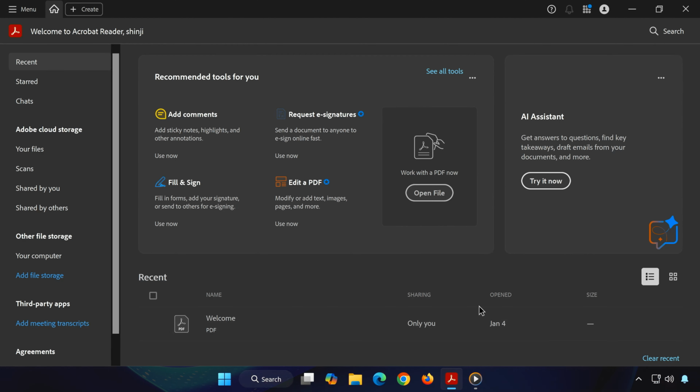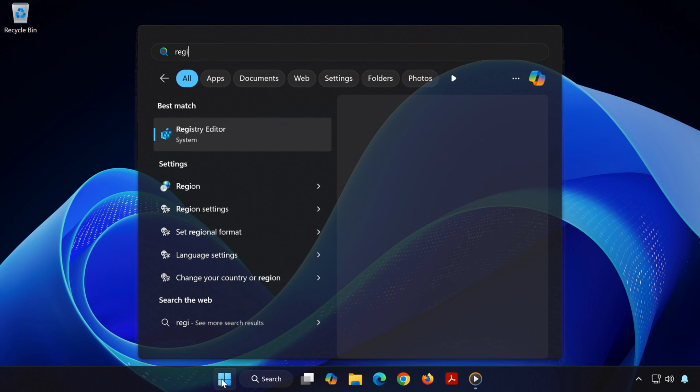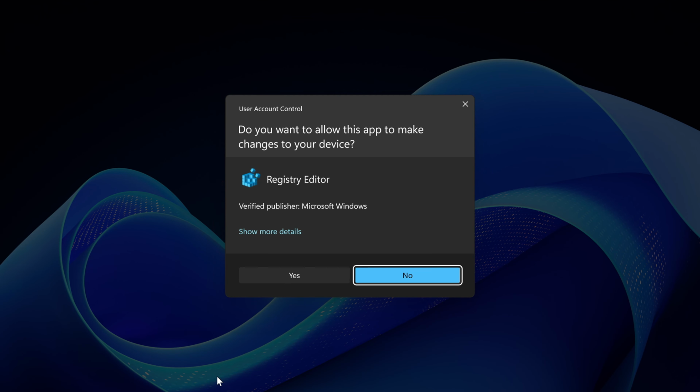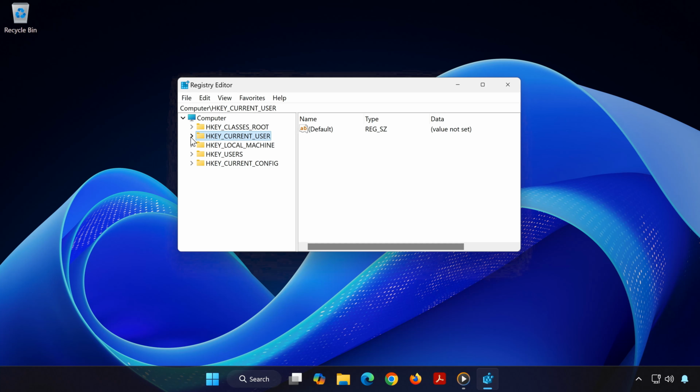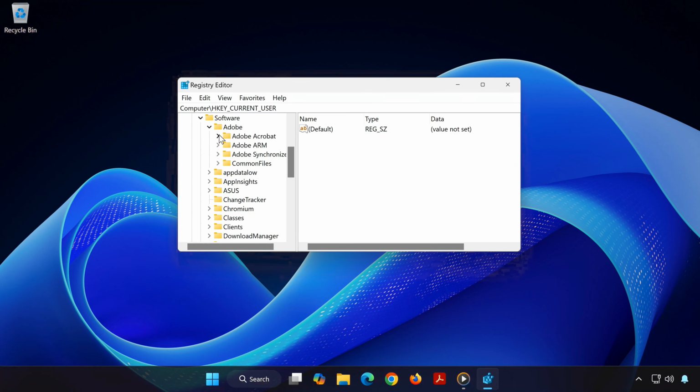Step 4. Use the Registry Editor. If you're still stuck, search for Registry Editor in the Start menu and open it. Expand HKEY_CURRENT_USER. Expand Software. Expand Adobe. Expand Adobe Acrobat DC.